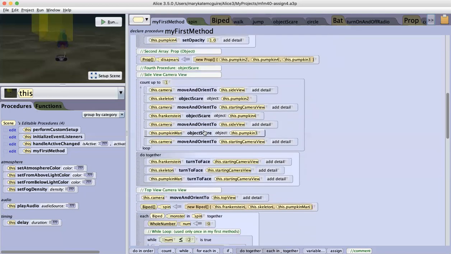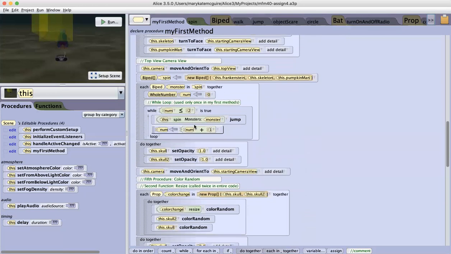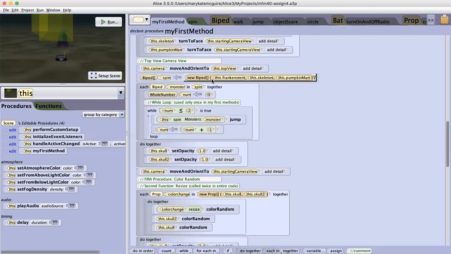Then down here, we have each of the object scare procedures occurring, and the bipeds will move and orient to each of them. So in the video, the bipeds move towards a certain pumpkin, and then they'll do the object scare procedure, which is saying one of the phrases. Then each of the bipeds will turn and face the starting camera view, and then the camera will move to the top view, and another array occurs, which is a biped spin parameter with the biped spin array, and in this array, each of the bipeds will specifically do a certain spin with the jump as well, like mentioned earlier.